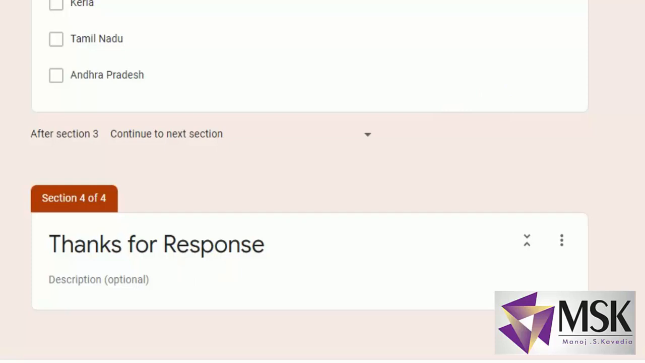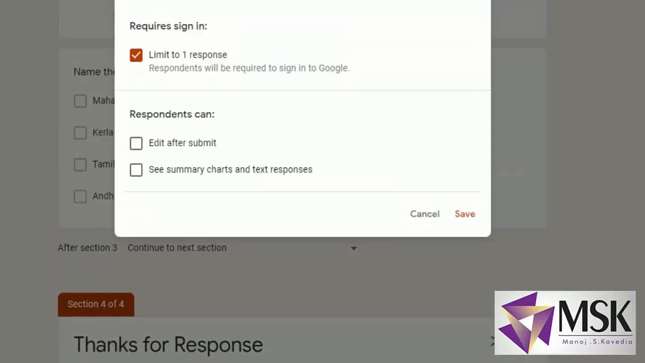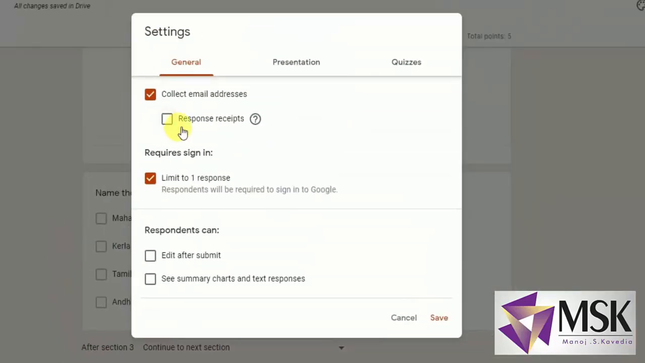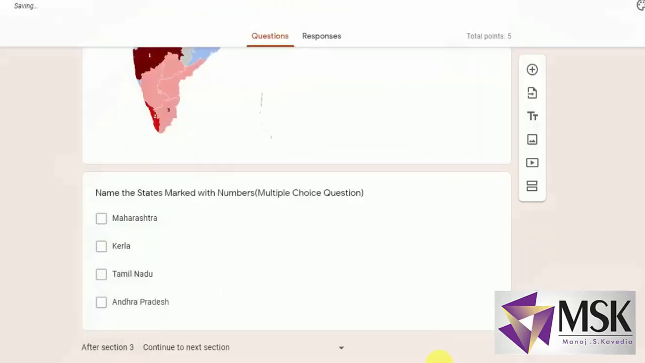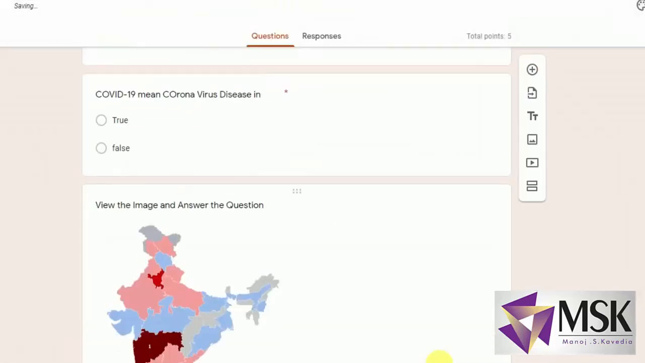Even if I want that the respondent should get the response of it, I can click here response receipt, and if the respondent requests, I'll not always give the response, but if it requests, then only I'll give the response. This will show you where exactly this happens. So I'll submit. So my quiz is ready now.